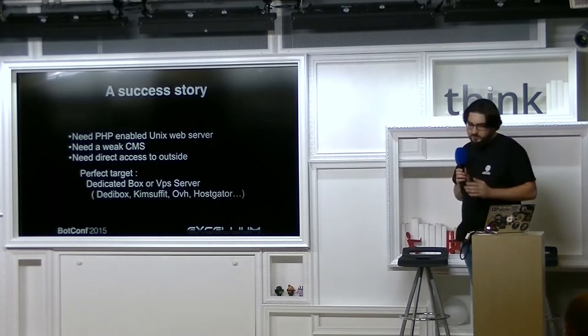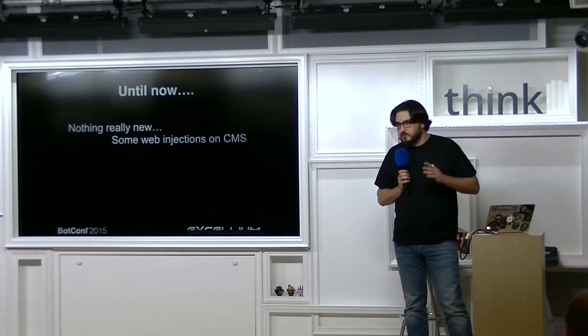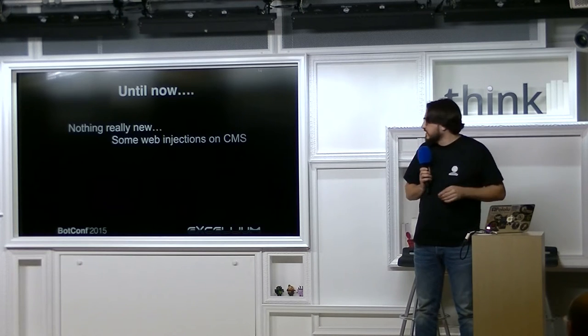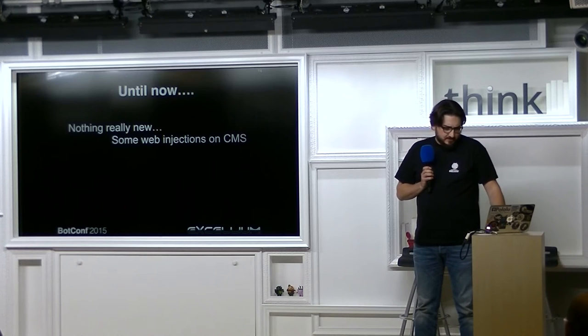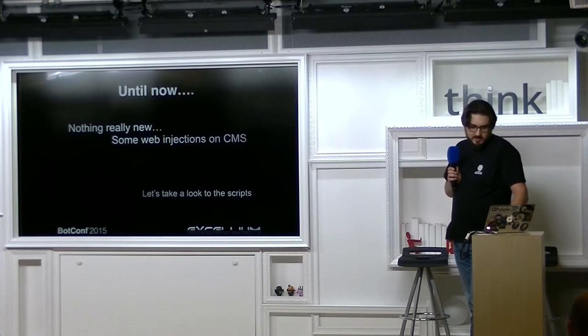That's how it works. Now, it's not new: you have some vulnerabilities on web servers and CMS, it's quite old, it's been running for years, and people are abusing that. So let's take a look at the script first to see some funny little things.